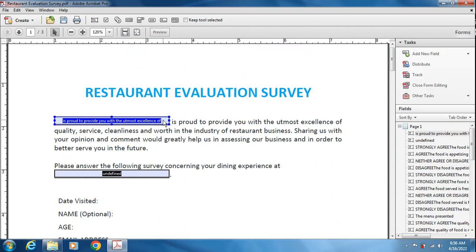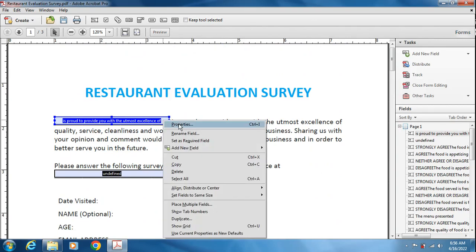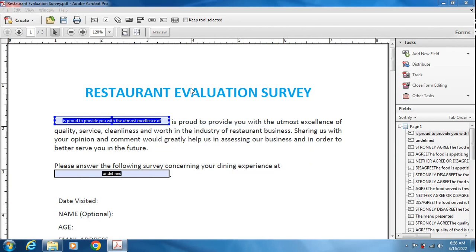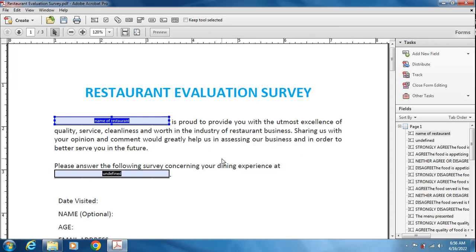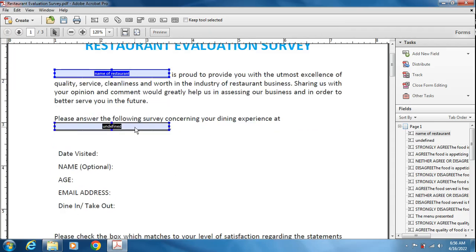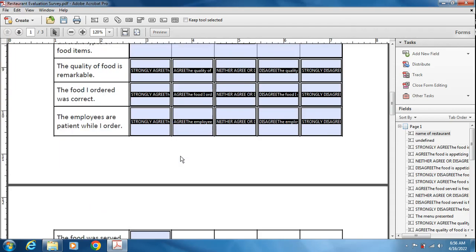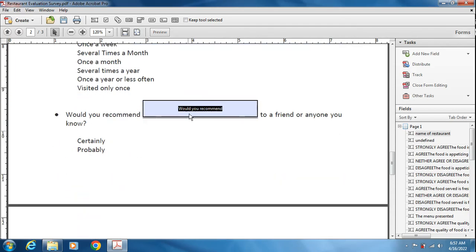First, this field is for the restaurant name, so right click on it and click on Properties and change the name of it to the name of restaurant. Name of restaurant, and Ctrl C. Here in the tooltip help text I will paste this one. Okay, let us close it.